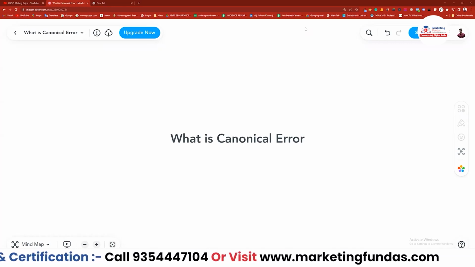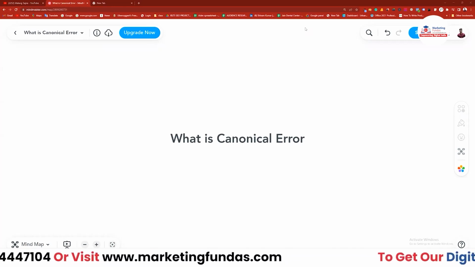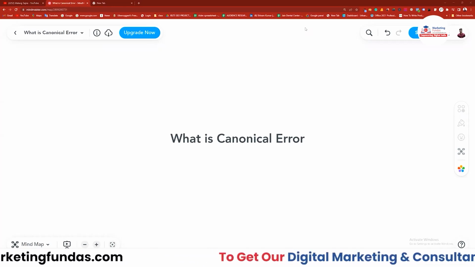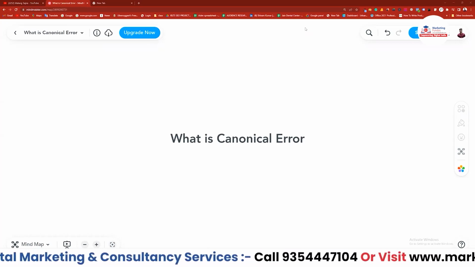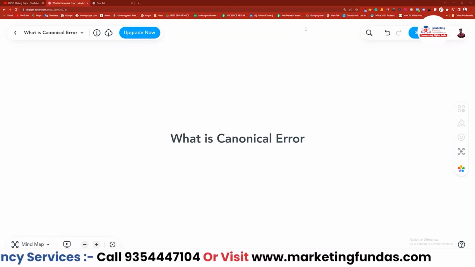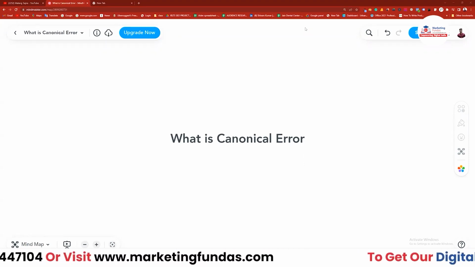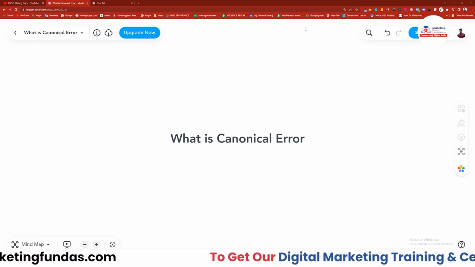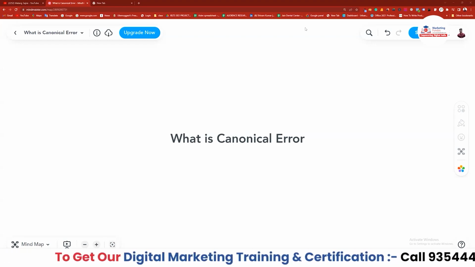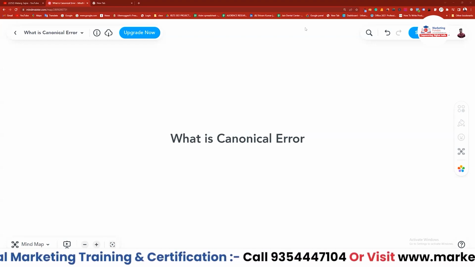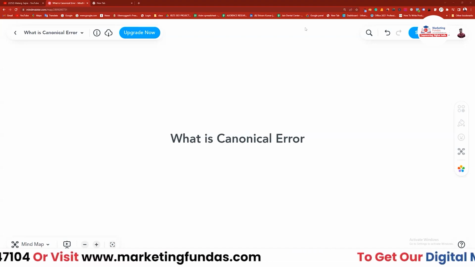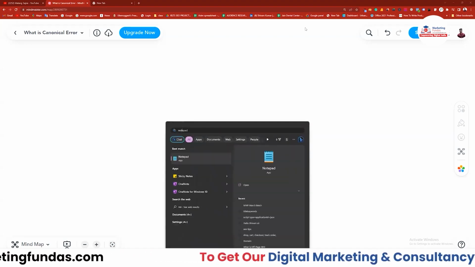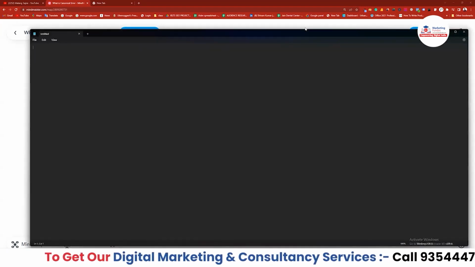So guys, suppose the home page or any page of your website is opening on multiple URLs. In that case, what does Google consider it as? It is considered a canonical issue or canonical error. So we have to fix that. First of all, let's understand how many types of canonical errors there are, and how this canonical error looks.